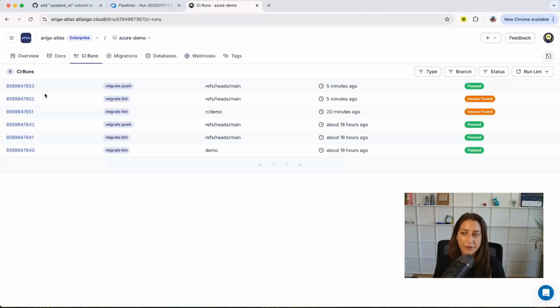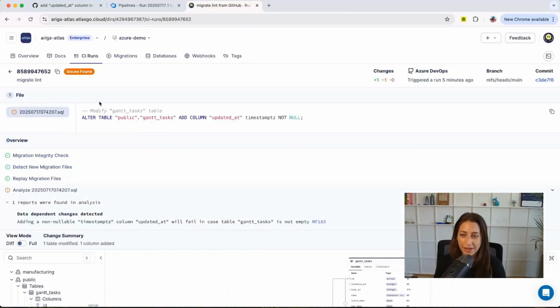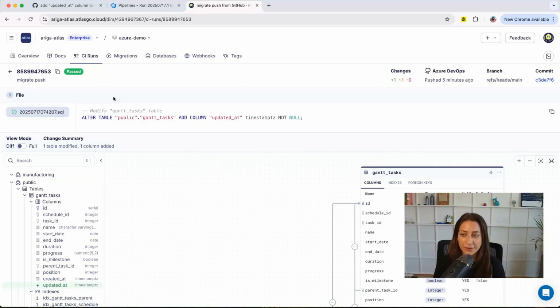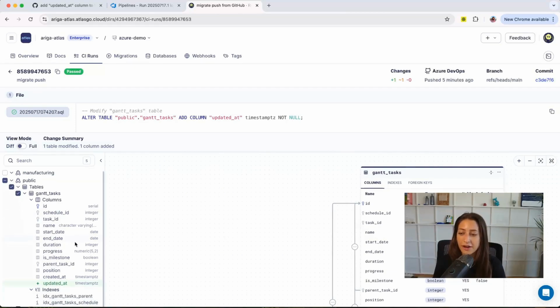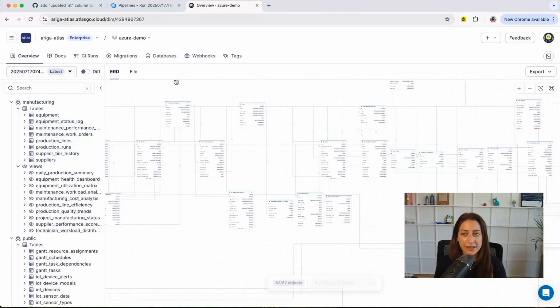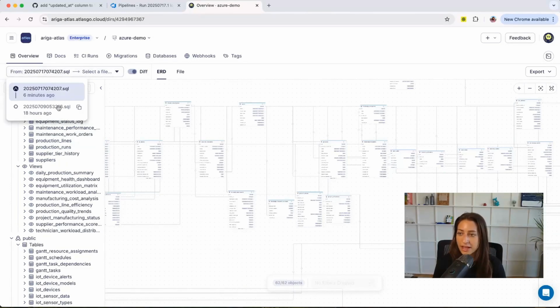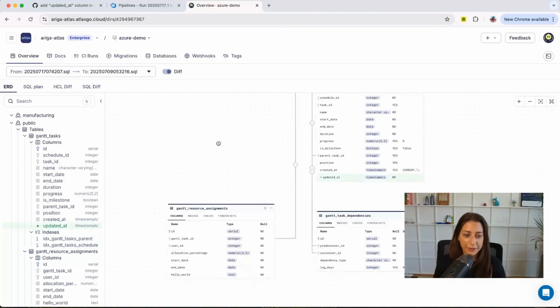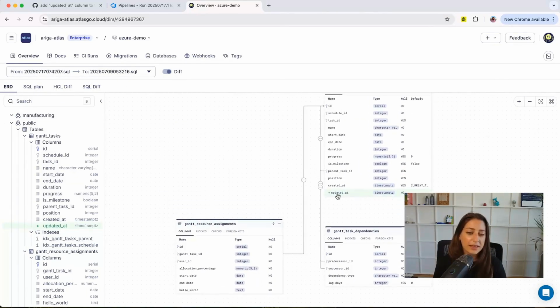So if we go into CI runs, we'll see that migrate lint command that linted our migration and found an issue with it. And we can also look at the migrate push task that was executed, and see our column getting added to the schema along with the migration file. We can also go to the ERD, the updated ERD, and see our changes by turning on this diff and comparing our migration file to our original baseline file that we had made. And you can see the updated at column being added right over here.